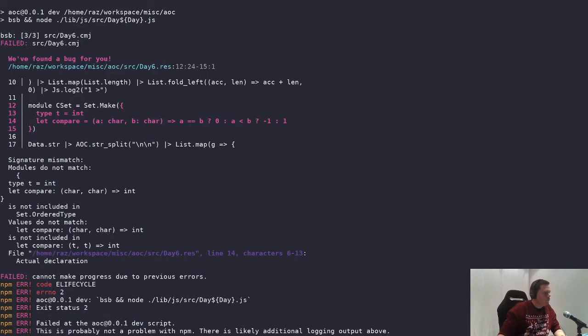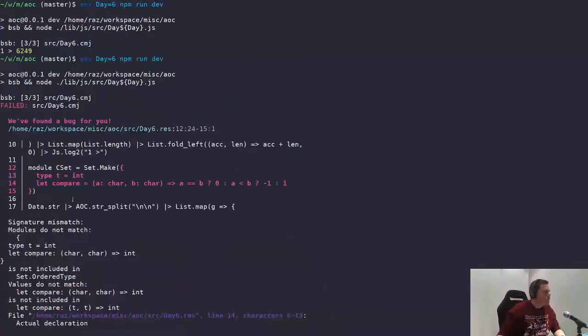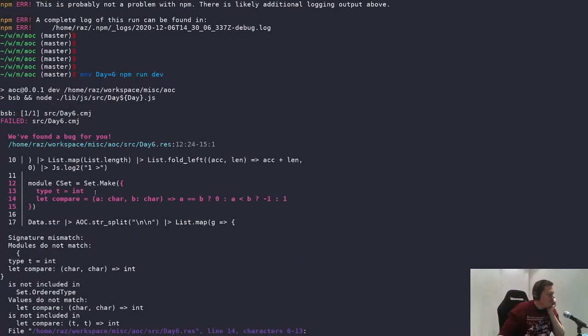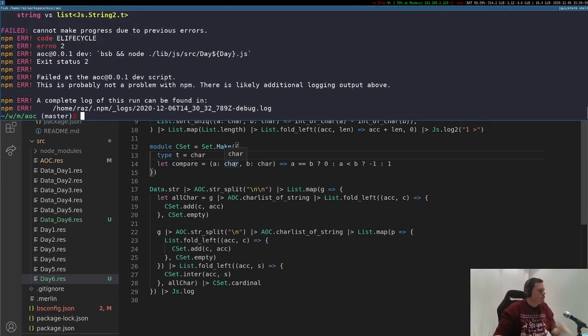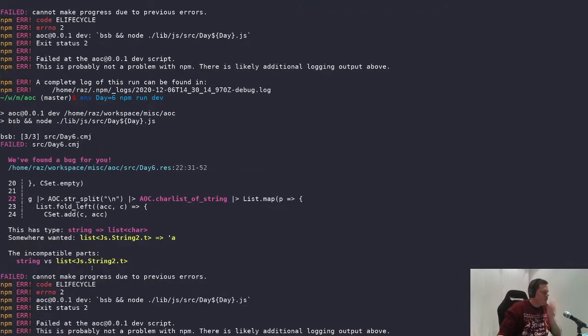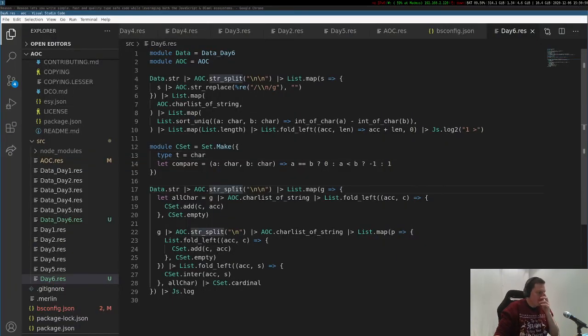Okay, so what does this say? Oh, here we go. Okay, so it's the comparator. Oh, right. I haven't defined the type, it is int. I want to define it as a shard. Okay, so this one takes a string and turns it into a list of strings. So we obviously have to map this.